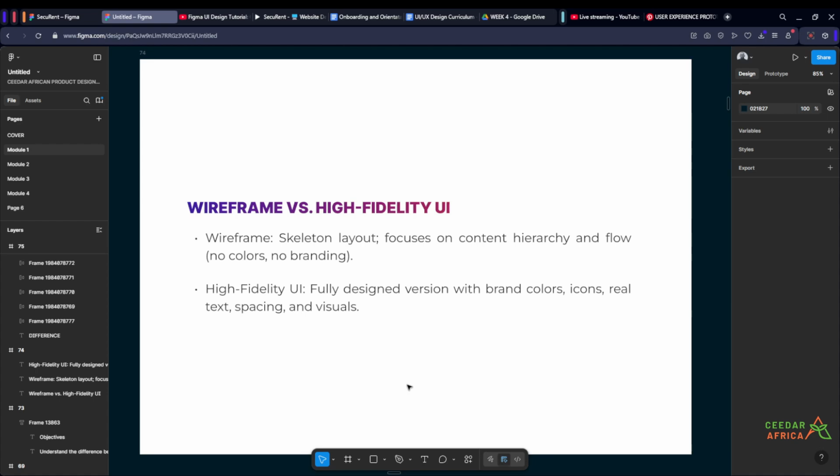Wireframes are dealing with just the skeletal. It is more like you just sketching the layout of your design. You just want to know how things would be structured and understand the flow, not really bothering yourself with too much detail. High fidelity UI is the opposite. High fidelity UI is your fully designed version with brand colors, with icons, with real text, with spacing and visuals. It is the full version of your design, not the sketch again. You are moving from just sketching the layout of the screen to getting that screen fully ready for development.